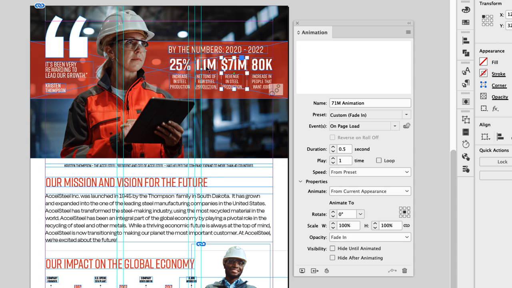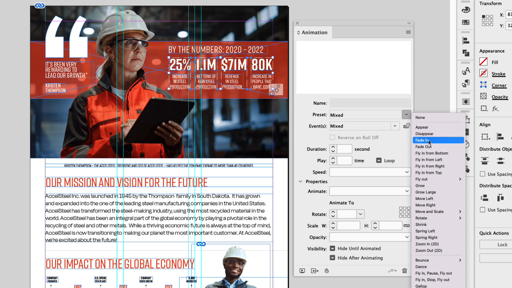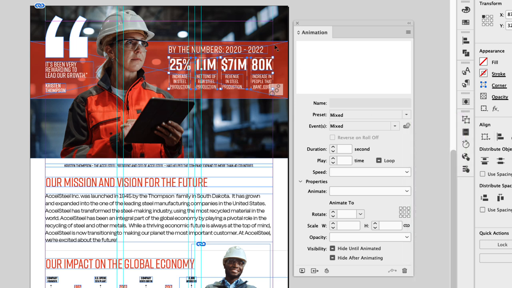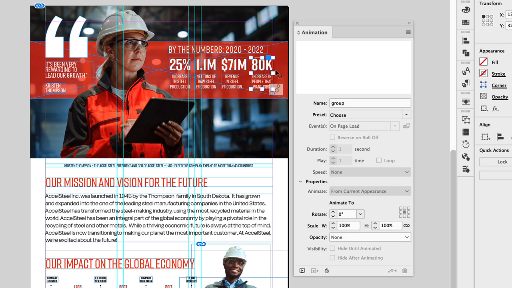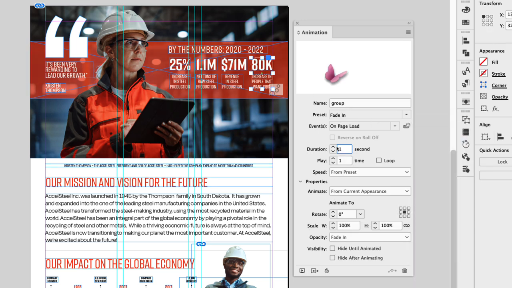By the way, you can go ahead and add animation at the same time if it's the same animation. So you could click on all of these and then do fly or fade in. And then you would just have to go back in and rename them. Okay. So let's click this one here and do fade in with a 0.5 second duration. And then everything else looks good.